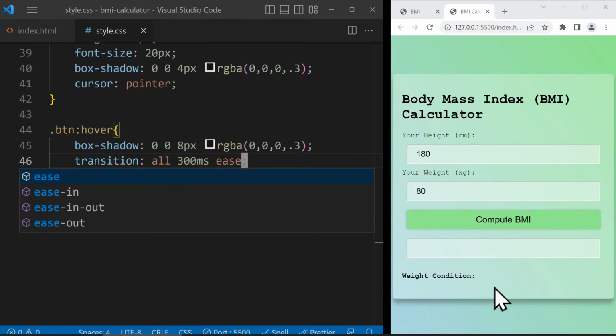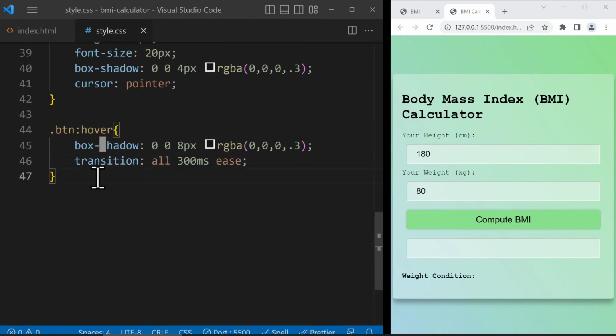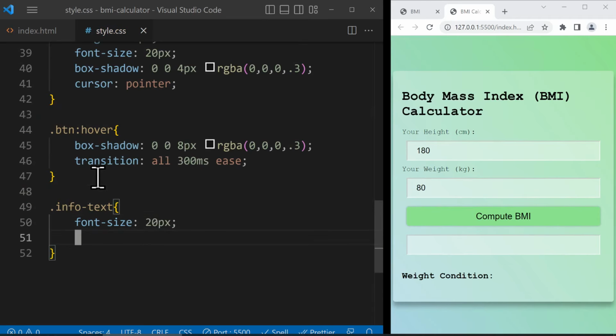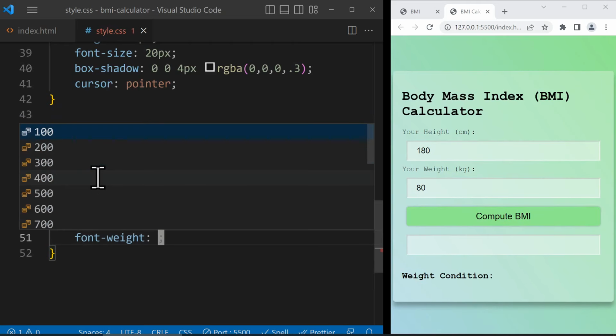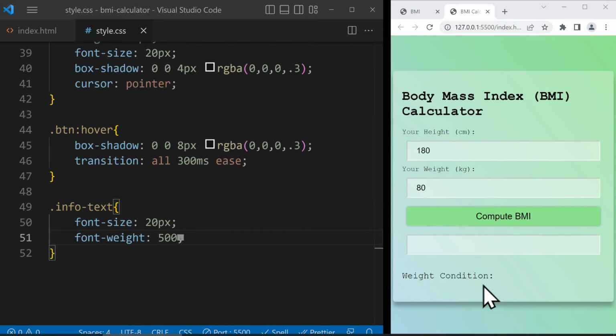The final element we need to style is the weight condition text. You can find this text displayed at the very bottom of our container. We target this text element using its class name. The class for this text is InfoText. We adjust the font size to 20 pixels. This makes the text larger. We also set the font weight to 500. This makes the text appear thinner and sleeker.